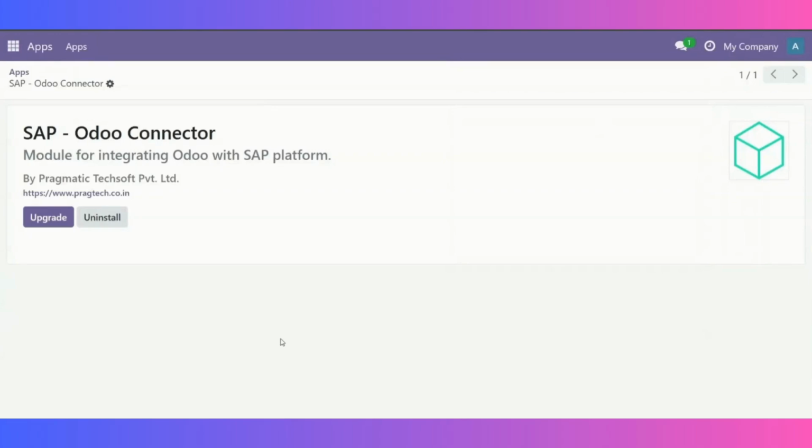In this video, I will be demonstrating Pragmatic TechSoft's Odoo custom module called the SAP-Odoo connector. This module is helpful for transferring data from SAP to Odoo and vice versa. For this demonstration, I will be transferring personal data. In terms of SAP, the personal data info type is PA0002.